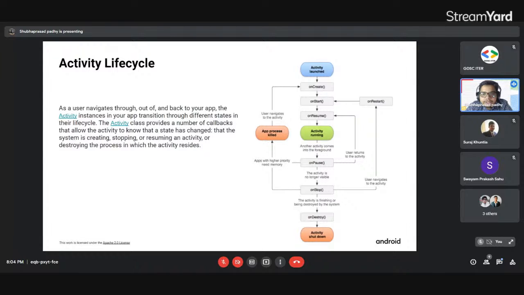The activity class provides a number of callbacks that allow the activity to know that a state has changed, that the system is creating, stopping, or resuming an activity, or destroying the process in which the activity resides. Within the lifecycle callback methods, you can declare how your activity behaves when the user leaves and re-enters the activity. For example, if you are building a streaming video player, you might pause the video and terminate the network connection when the user switches to another application.